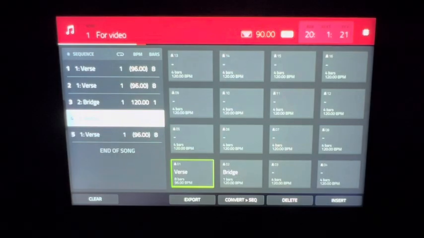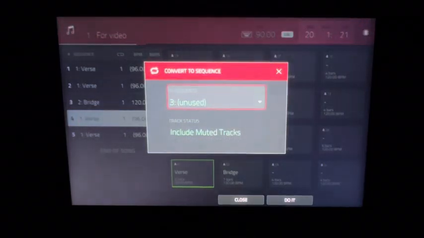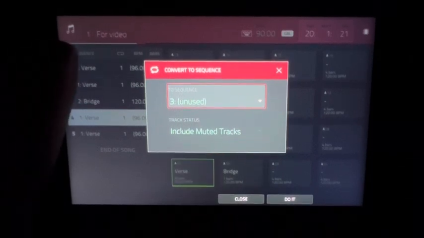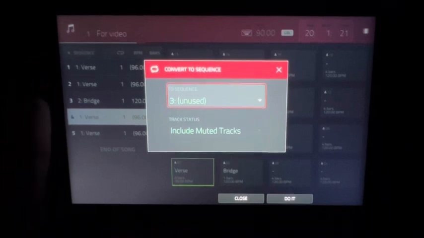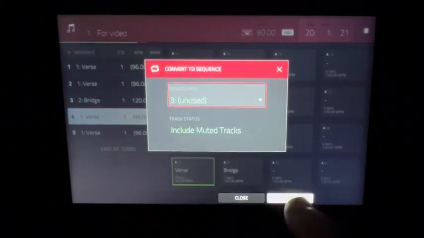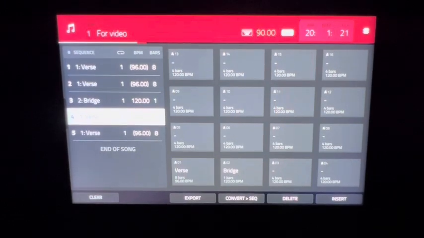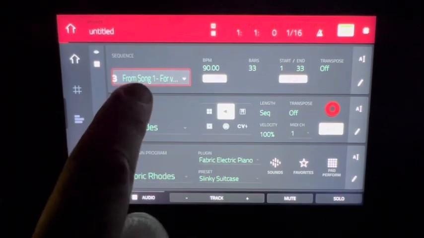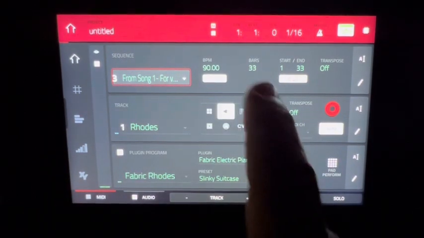So I'm not gonna export, but convert sequence. Let's see what is that. To sequence 3 on use, include muted tracks. So let's say, yeah, because 1, 2. So in theory, this should be everything that I just did. So I should have 8, 16, I should have 33 tracks on the new sequence. So let's see if it does it. I'm gonna do it. Apparently it did it. So let's go to the main, verse 1, bridge 2, from song 1 for verse, and there's my 33 bars.